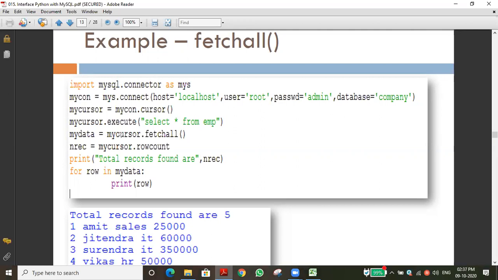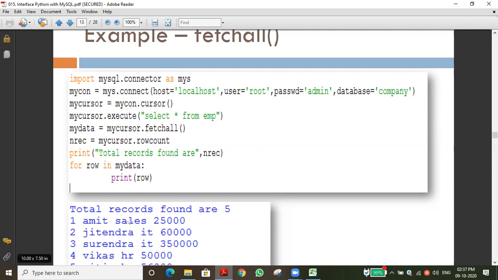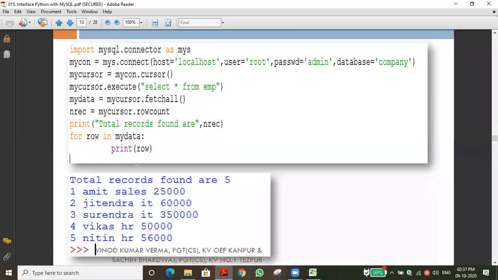So my data's first value will be the first index, my data of 0. So the first record will be assigned to row, and we print the row: 1 Amit sales 25,000. Then the for loop will execute till the end of the length of the tuple. Have you got it? Suppose it contains 5 records, so 5 records will get printed one by one on each line. Have you all understood? Understood, sir. Very good. I hope Selvaram did a very good job. So this is the way we have to print the data.